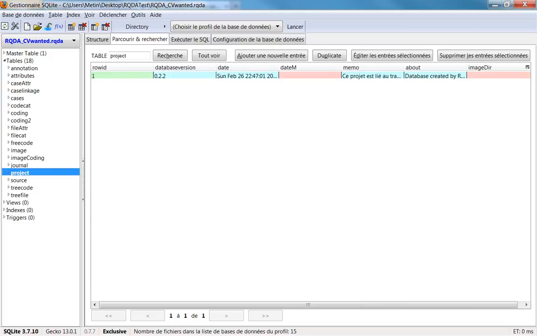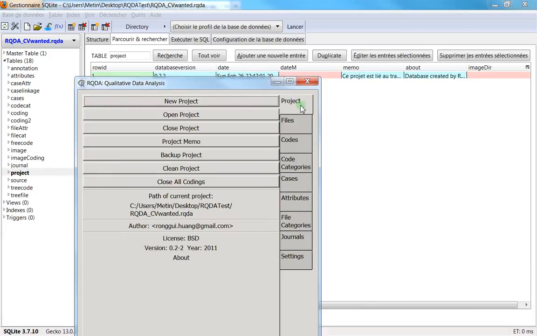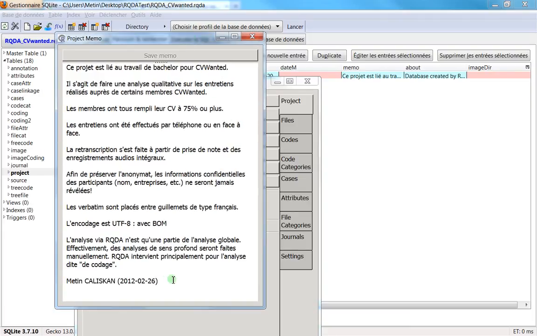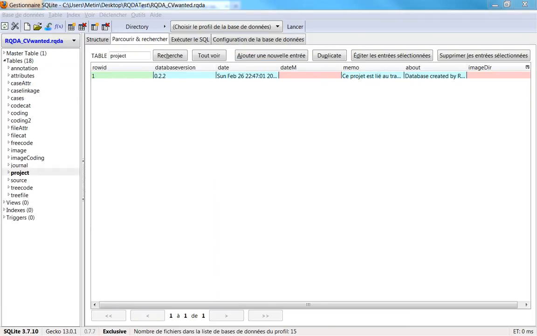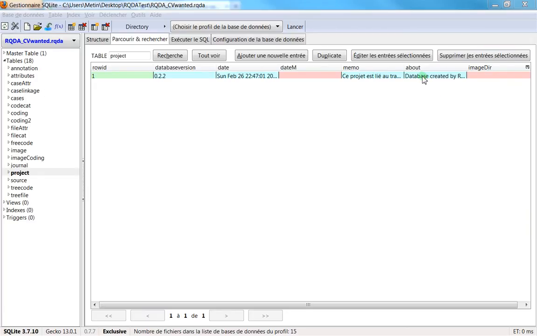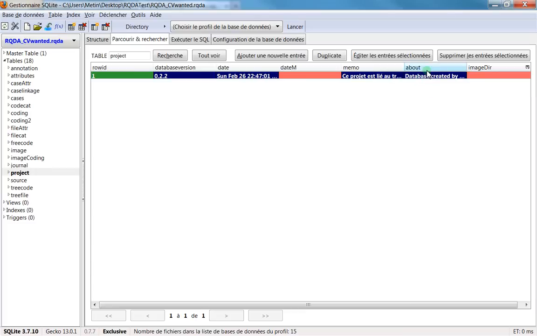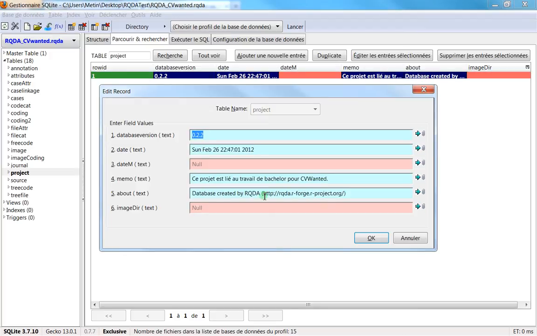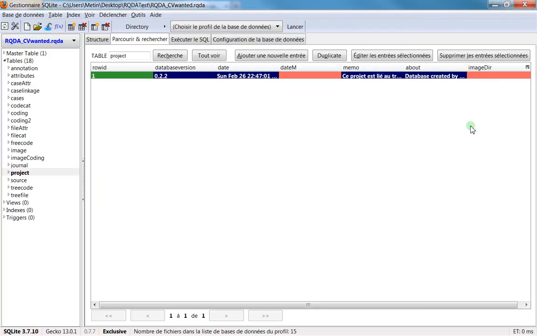So this is just related to the project memo. If I go here, I see all the information I've written here. So it's quite a big memo. If I go here with my mouse, I see the same stuff. And this about section just says that the database was created by the RQDA software. It even gives you the address of the website. So this is automatic, leave it like this.